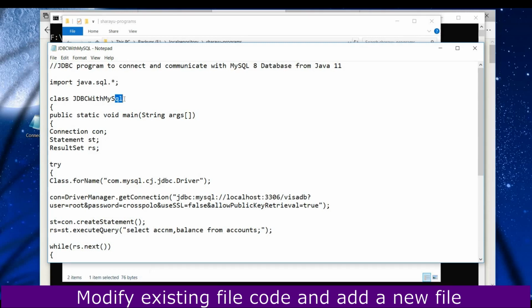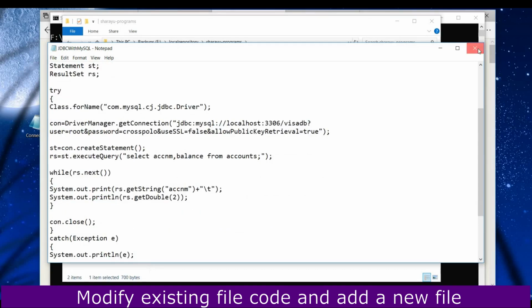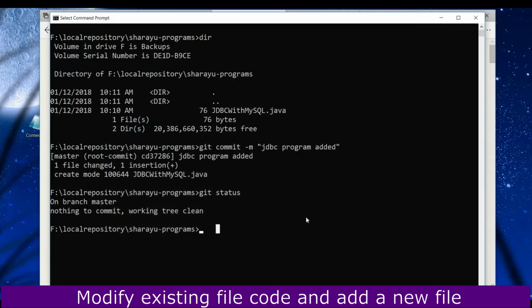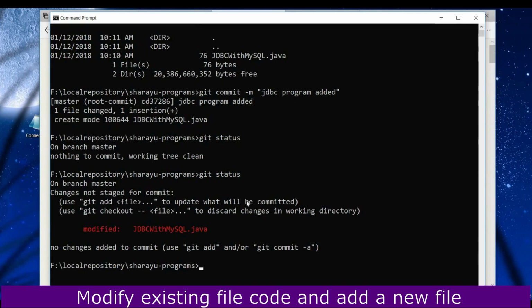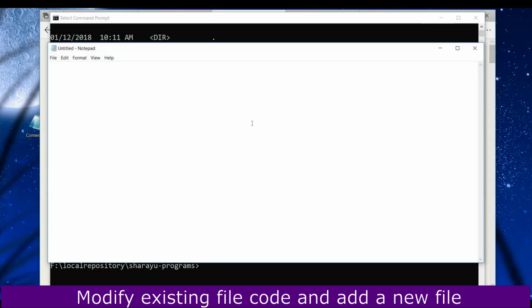Add a few lines of code in the existing file. Check the status that shows a file modified but not committed. Also create one more file in the directory. Again check the status. It will show one modified and one new file created in the directory. Add these file changes. These changes are not yet committed, so execute git commit command to update the repository with new changes.